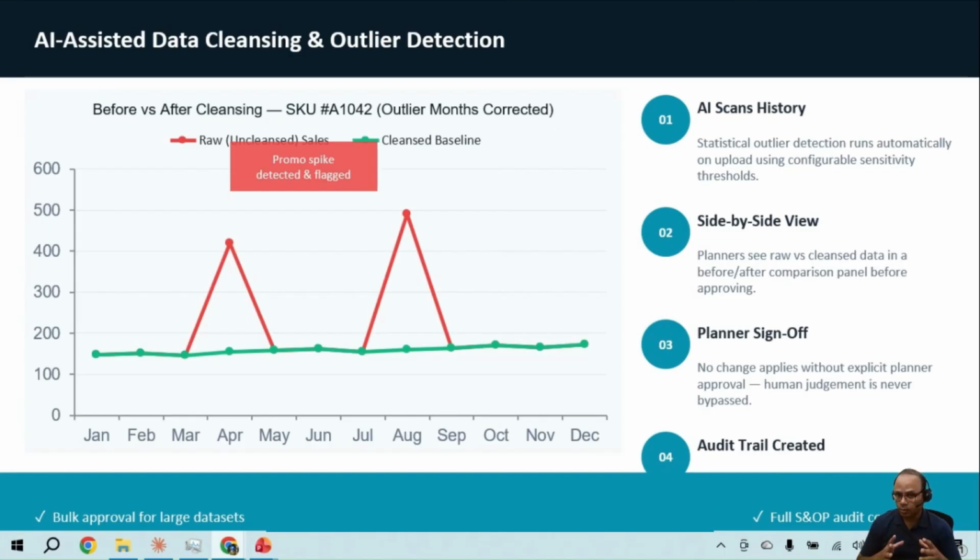The red line is raw, uncleansed sales for a single SKU. You can see two massive spikes, one in April and one in August. These are promotional events that inflated that month's sales history by over 150%. The green line is what the cleansed baseline looks like after DemandIQ's AI has detected and corrected those outliers.